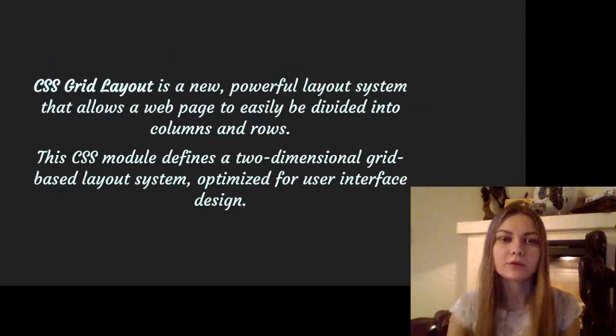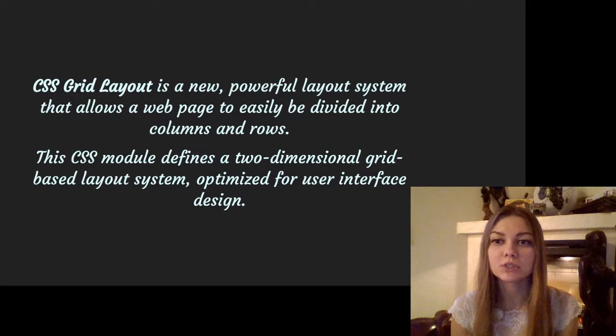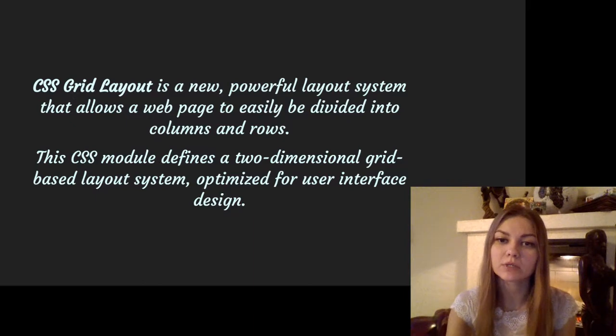CSS Grid Layout is a new powerful layout system that allows our page to easily be divided into columns and rows. This CSS model defines a two-dimensional grid-based layout system, optimized for user interface design. In the grid layout model, the children of a grid container can be positioned into arbitrary slots in a predefined flexible or fit-size layout grid.